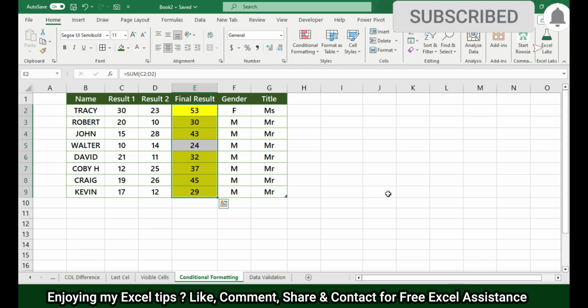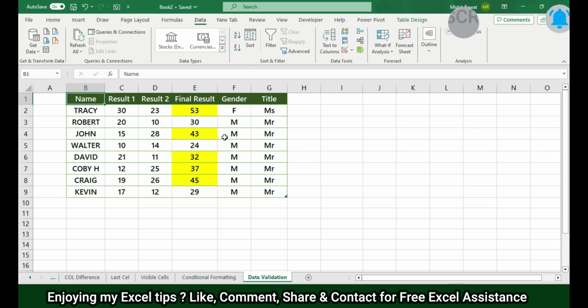You can see all those cells where conditional formatting is used are selected after using this Go To Special option. Now, the next one is data validation. It works exactly like conditional formatting. All your cells where data validation is used will be selected. As of now, I do not have any validation on this particular data, so I'm going to add it.